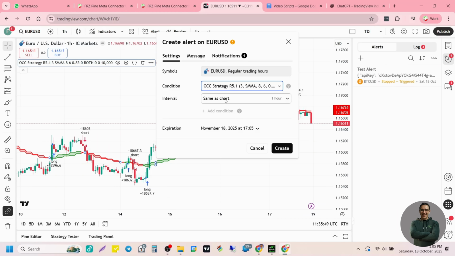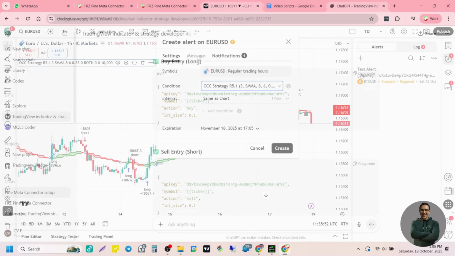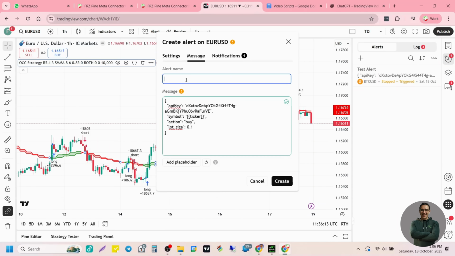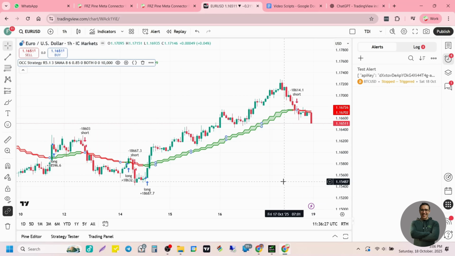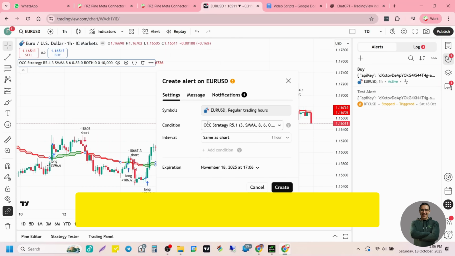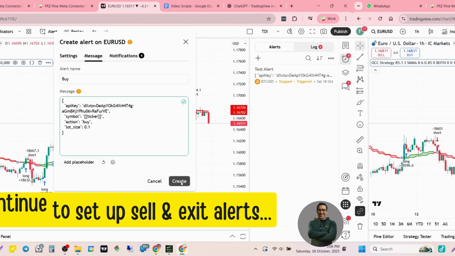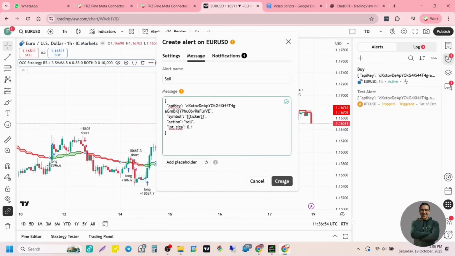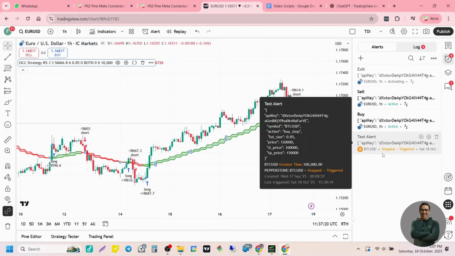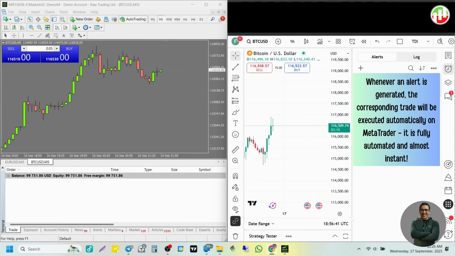Now, go to the Message tab. Here, copy the Buy Alert JSON code and paste it into the message box. Name this alert as Buy, and then click Create to save it. You'll then repeat the same process for the Sell and Exit alerts. Now, whenever your TradingView strategy generates a signal, your trades will be executed automatically on MetaTrader through the FRZ Pine Meta connector.